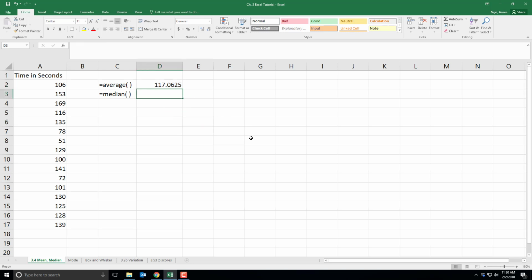Let's go ahead and also calculate the median. Here we'll type in equal sign median and then do the parentheses. Again, Excel asks, what numbers do you want to find the median for? So I'll select by holding down and dragging my mouse to choose my data values. You can also manually type in A2 colon A17, meaning the cells A2 through A17. And then I'll close my parentheses and then hit enter. So now I know my median is 126.5.